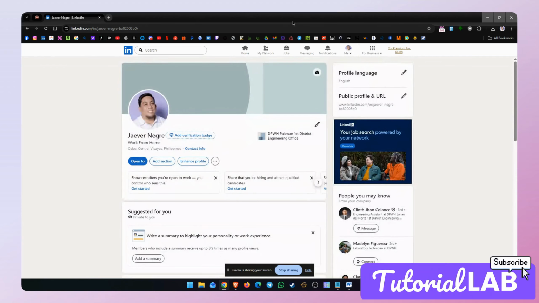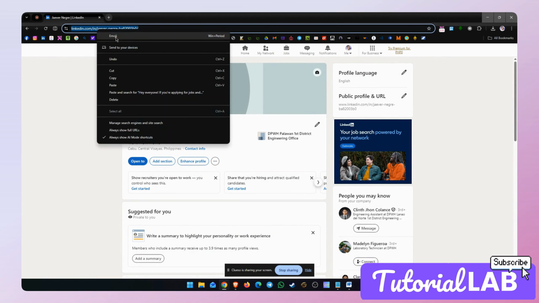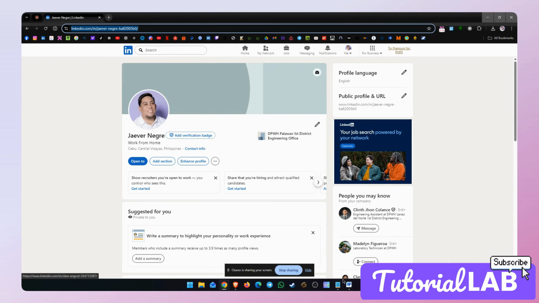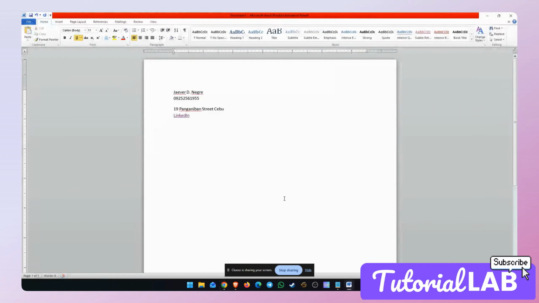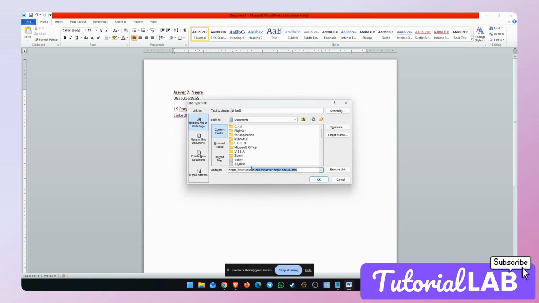Once we are in our profile, we copy our profile link. Copy the link, and then we go to our resume in Microsoft Word or Excel. We just need to click to create a hyperlink in our resume. For example, if this is our username and we want to add our LinkedIn link, we create a hyperlink. To edit the hyperlink, we just need to select it and paste our LinkedIn link here.